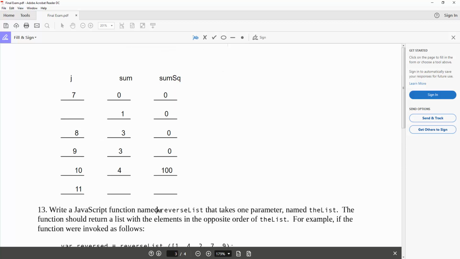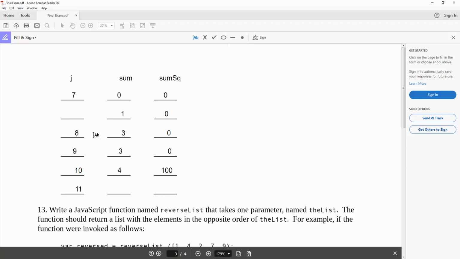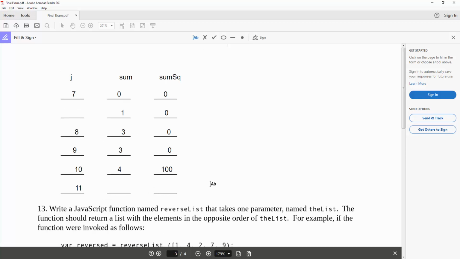So let's see what we've got going on here. All right, now I'm going to compare my cheat sheet here. So we got 7, 0, 0, then 1, then 8, 3, 0, 9, 3, 0, 10, 4, 100, and 11. Oh, man, that's a miracle. I thought for sure I was going to make a mistake on that one, just flashing back and forth between the different pages. It's crazy. All right, cool. So that's the answer. So you just step through it. Okay, let's see what's next.